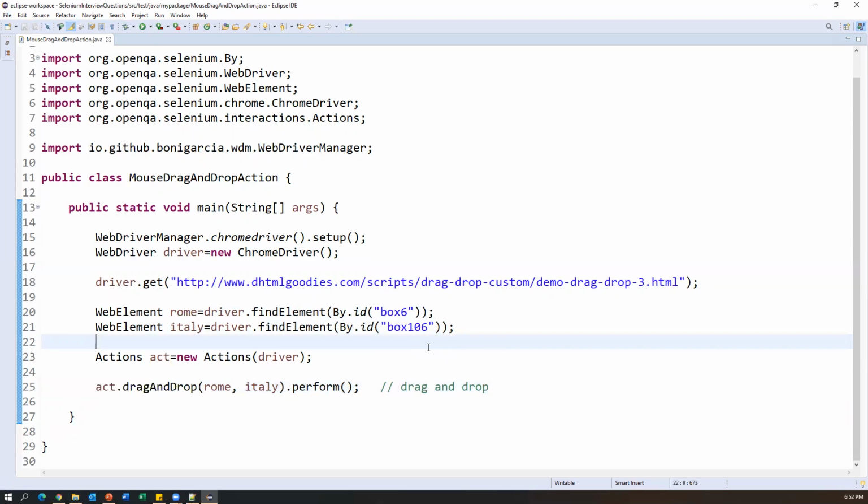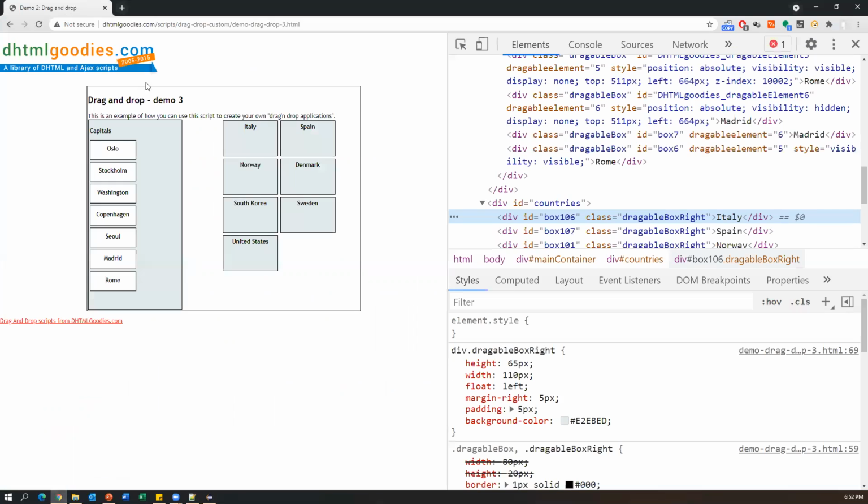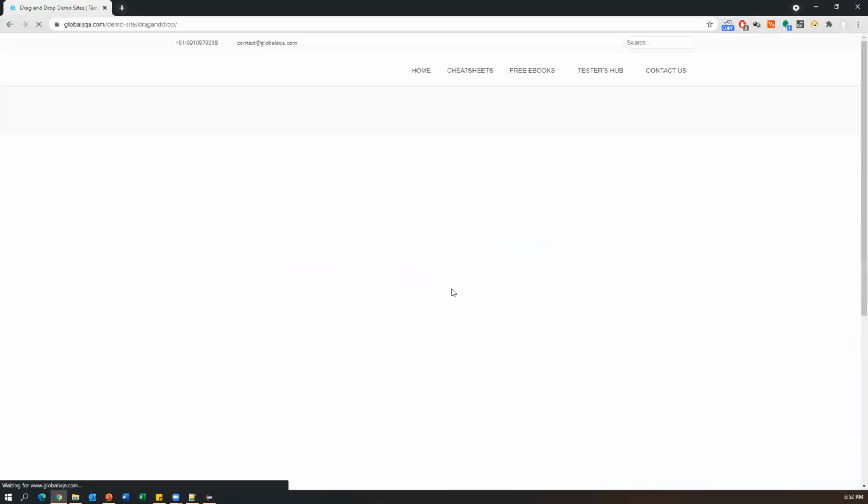Sometimes your application may have images, so you can also drag and drop images. Now let me show you one more example for drag and drop with images. Let me show you one more application where we can drag and drop images. Go back to your page and launch a different application.